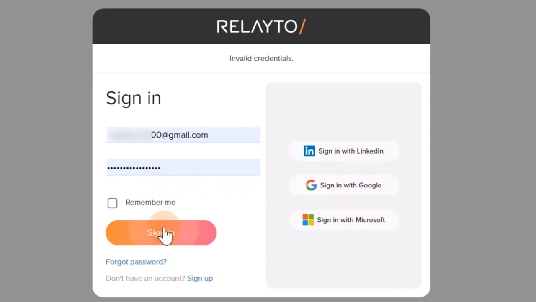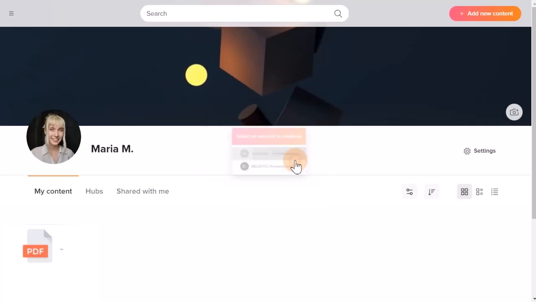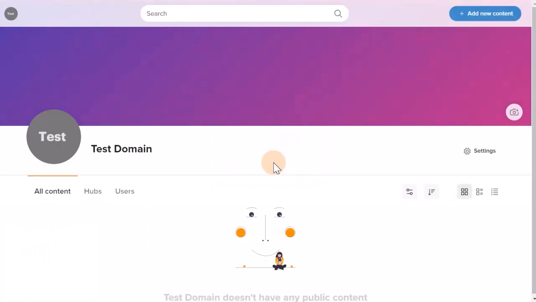Now you can select the company or brand that you're working with, or you can also choose your personal Relayto account. With your selected account, you can see and edit documents that will be specific to your company brand.